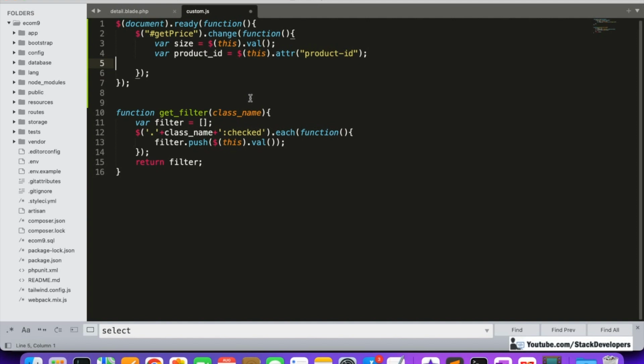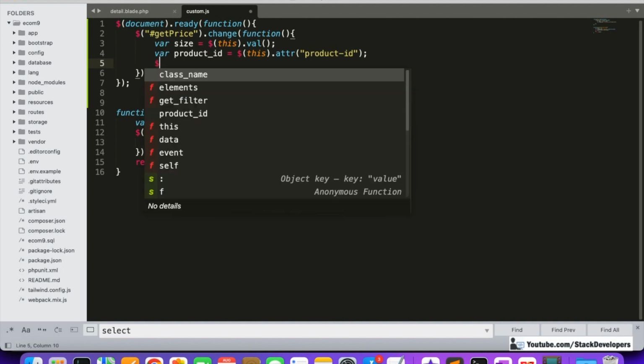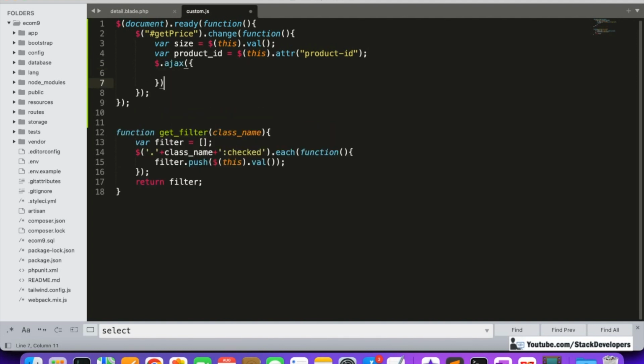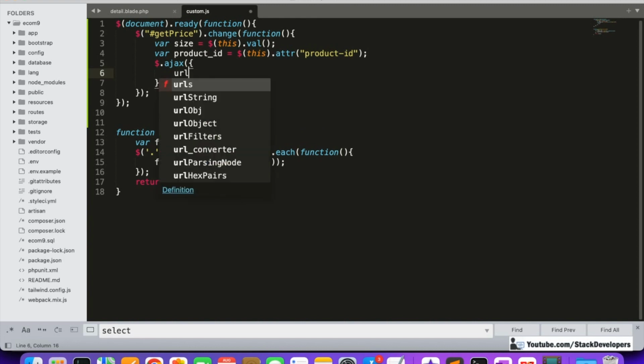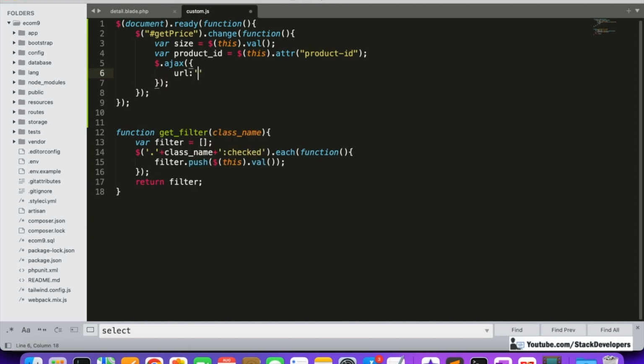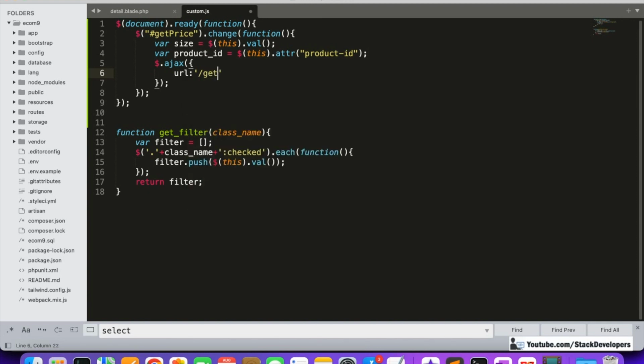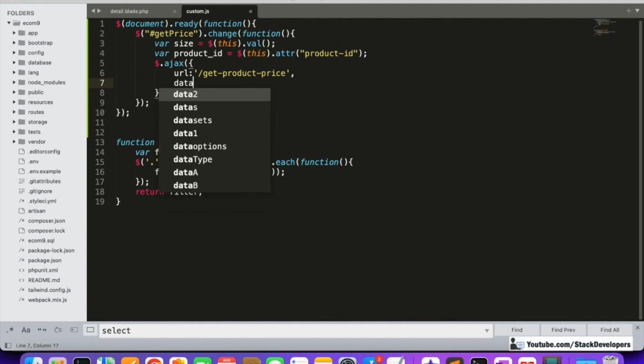via route as well, okay. So here we are going to add our Ajax code. We are going to add Ajax here like this. So first thing is the URL. We are going to make this URL and that will be getProductPrice. It is same as advanced e-commerce series. If you have seen that series, you will find no issue.